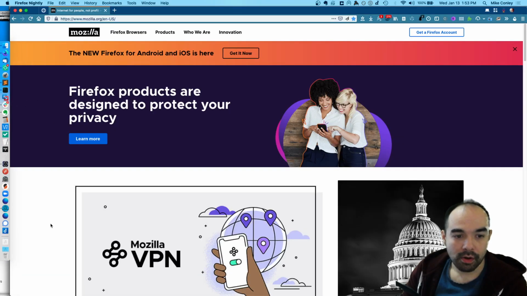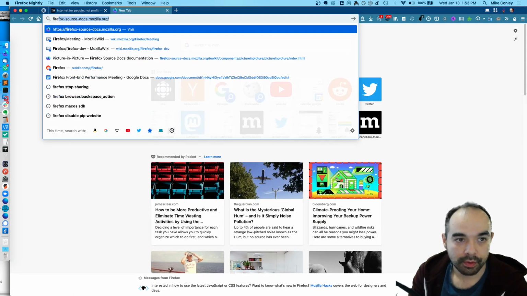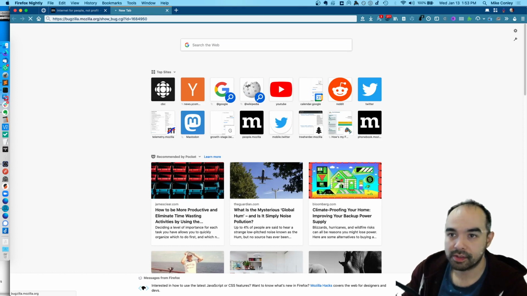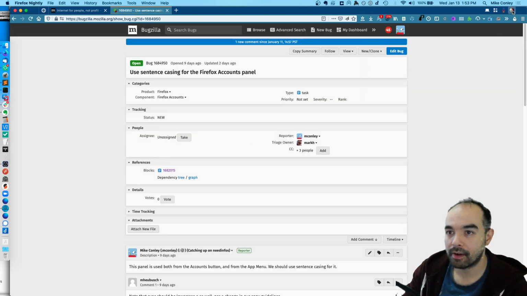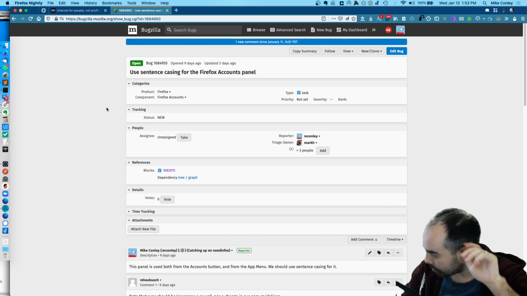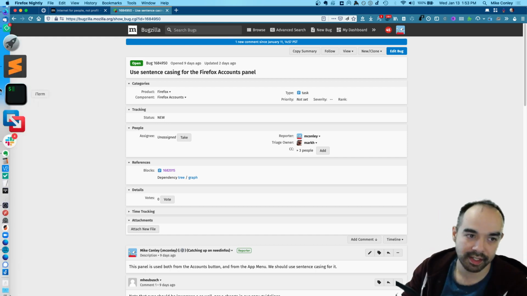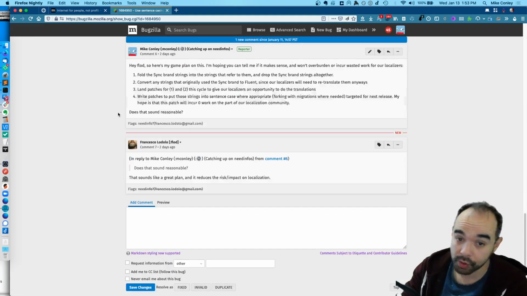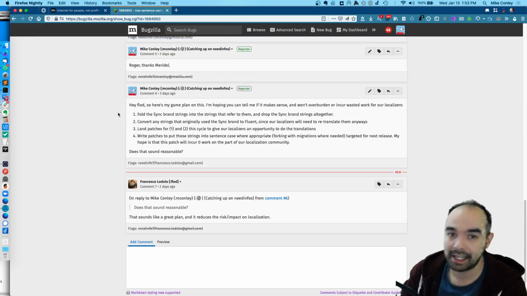Okay, strings. What I wanted to look at today was related to Firefox accounts. You may or may not be familiar with the Firefox accounts button. It exists. There's a whole Firefox accounts submenu inside of the app menu. And we want to put those strings into sentence case. But in order to do that, we have to do a little bit of cleanup of our strings.